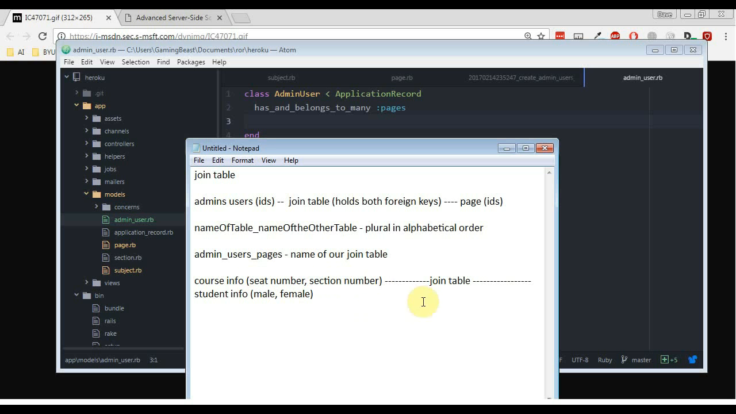Now this type of relationship is still going to use a join table. It's just going to hold a lot more foreign keys now. It's going to hold the two foreign keys, but this time it's also going to require a primary key. And the join table is going to have its own model, so we need to create a model for that. Just like we did before, we're going to generate a model.